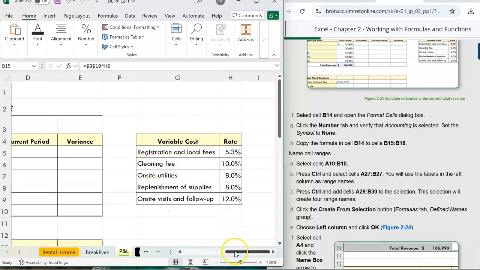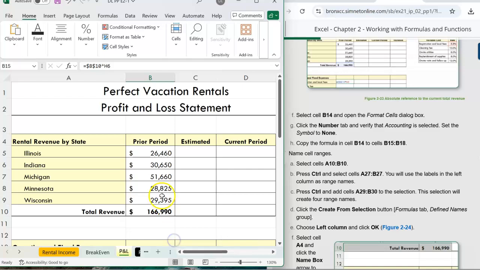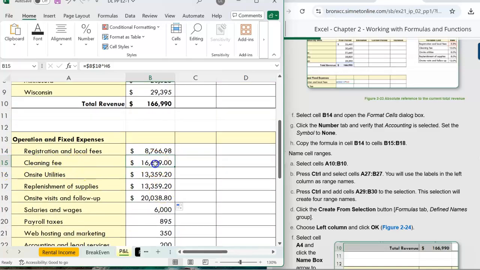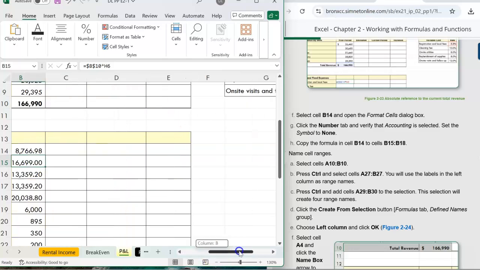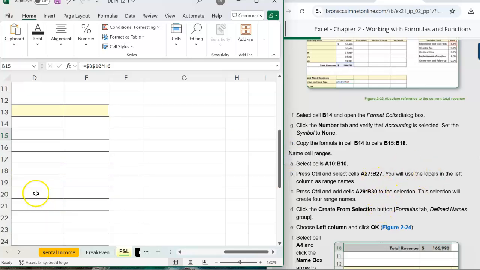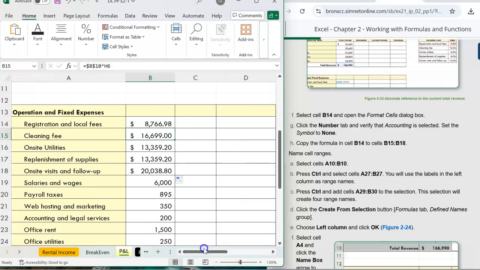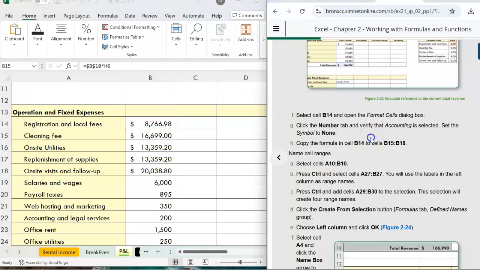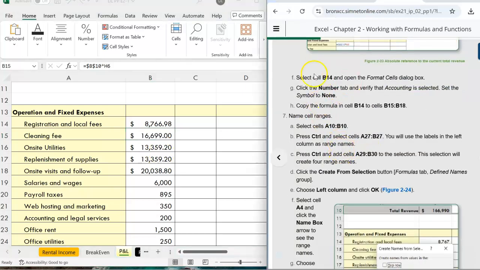So the cleaning fee is 10%, so the cleaning fee would have been calculated as 10% of this cost. So this cost is constant, whereas the percentages are relative from this table here. I hope you understand what relative referencing and absolute referencing are now. So now we have copied the absolute referencing formula for all the expenses. That's the end of task 6.